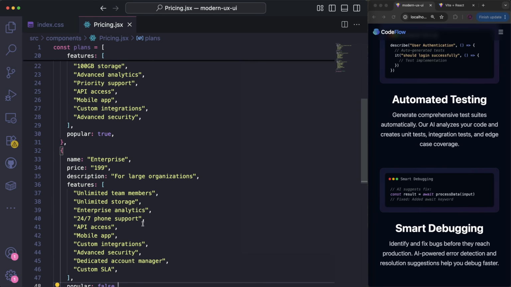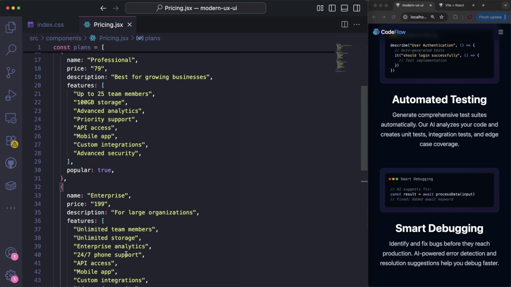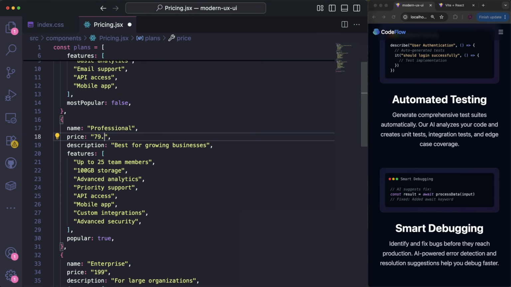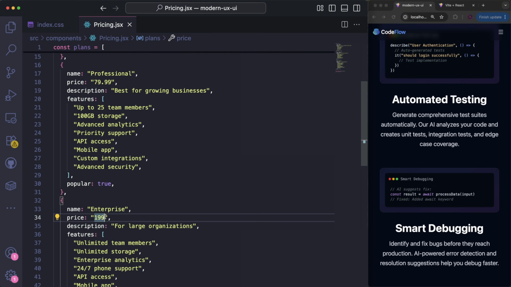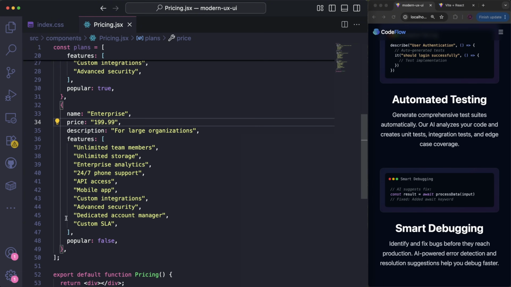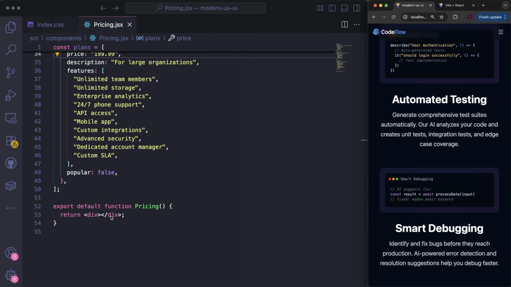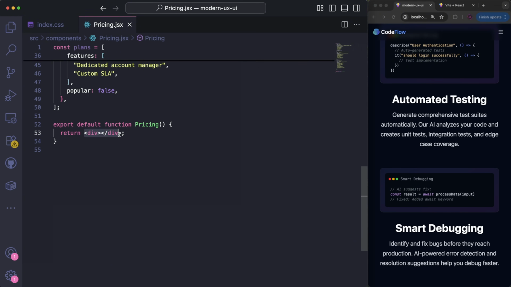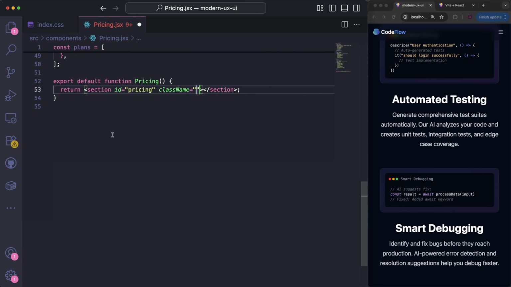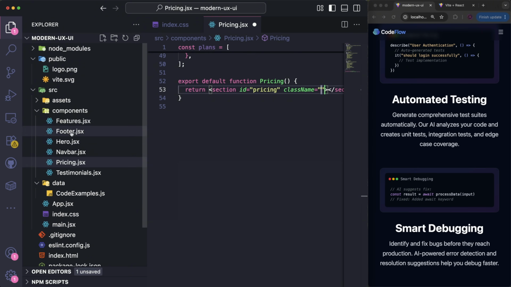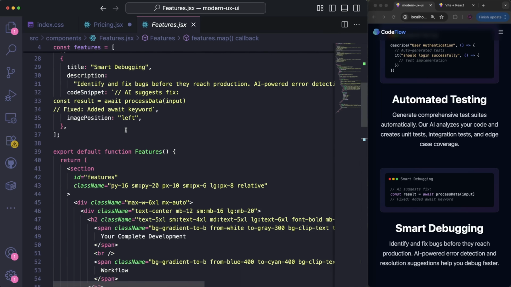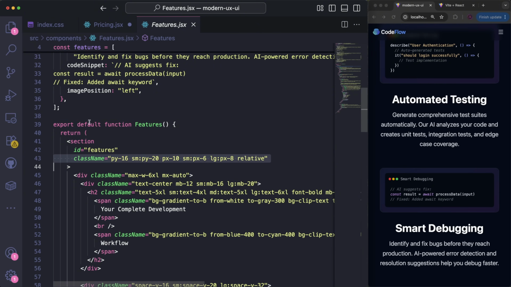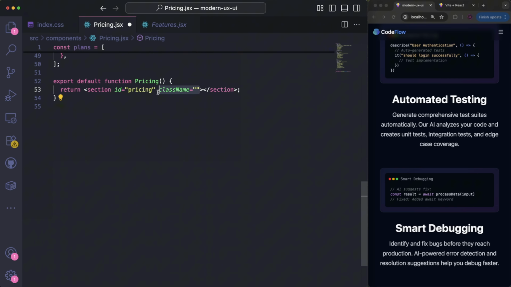Perfect. So I just added here an option for a professional plan, an option for an enterprise plan. I'm also going to add 0.99. I always like doing that because I think it looks better. And now what we want to do is define this section. So I'm going to replace this here with a section tag. Then on the section, I want to put an ID of pricing. Then for the class name, we're going to put the same stuff we did for the feature section. So we're going to go up here and we'll just copy this entire class name here and then just add it directly here.